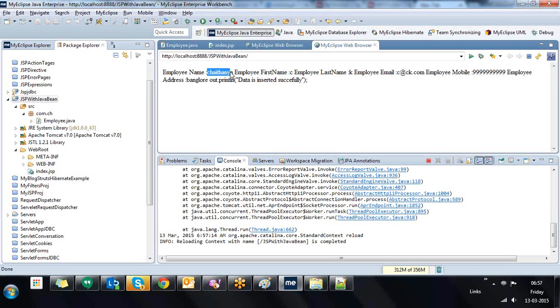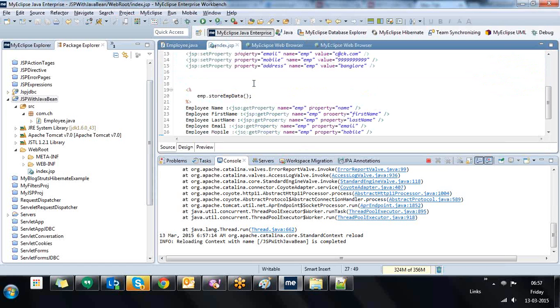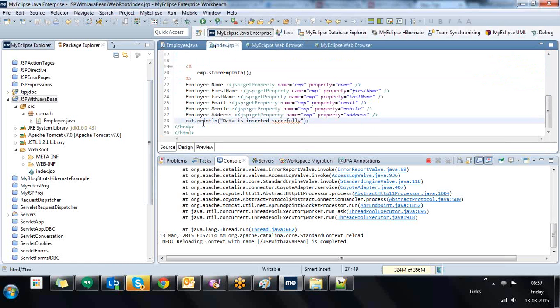Employee name is Chaitanya. Employee first name is C. Employee last name is K. Employee email is c@ck.com. Employee mobile is this one. Employee address is Bangalore. Out.println data is inserted successfully. This one also displayed because I should write this code in the scriptlet. Scriptlet has out as a local variable, or else it is sitting as template text.